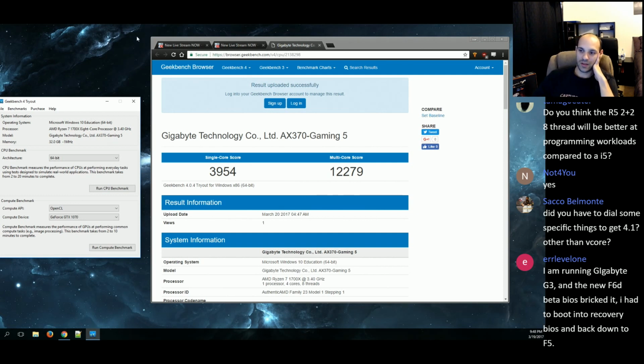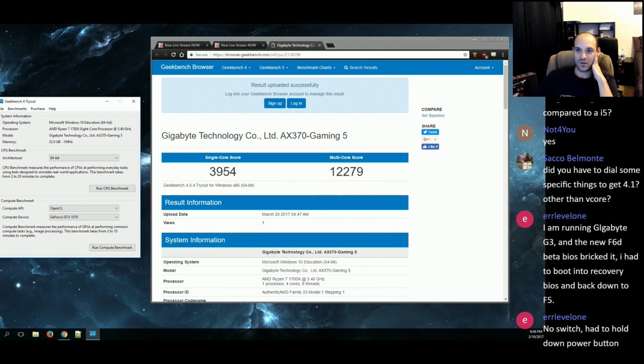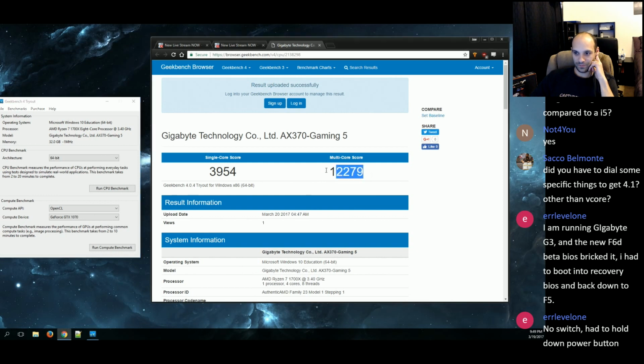Oh, that sucks. So you have a Gigabyte G3 and the new F6D beta BIOS bricked it. So if you recall, if you could answer this question, is there a switch on your motherboard to switch BIOS versions? Let me know, because there's something I read online that might work for you.